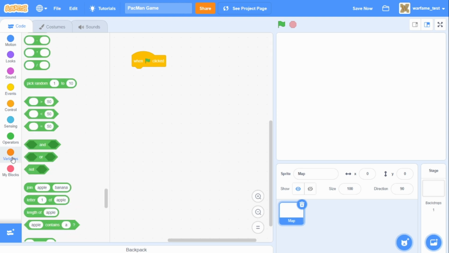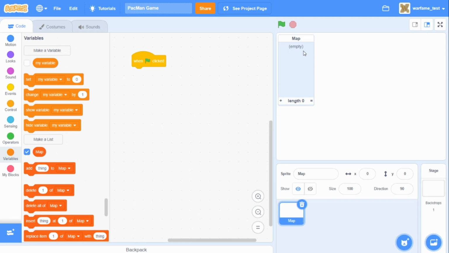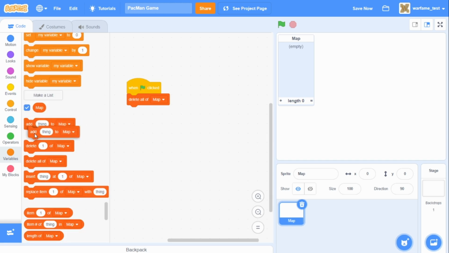So now inside of the code, I'm going to go to events and drag a when flag clicked. And inside of the variables, I'm going to create a new list, and I'll call this list map, and then click OK. All right, so this map list is going to contain our entire level. So first off, when the flag is clicked, I'm going to delete all of map just to clear it out. And then right after, I'm going to drag an add thing to map block and drag it after the delete all. And for now, I'm just going to try something like 10111.